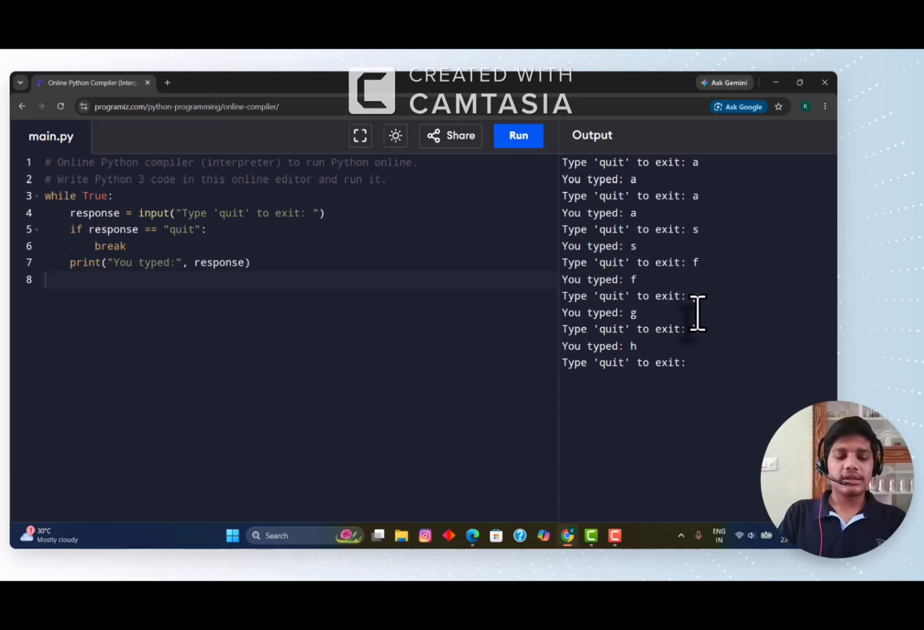So lastly I understood, and I typed quit, and then there is no input asking. Why is it not asking? Because it breaks there, it stops there, and doesn't go further because we used break. So see here, why he used if: because if the condition is true. What is the condition here? Response equals quit. What is the response which we are giving as input?